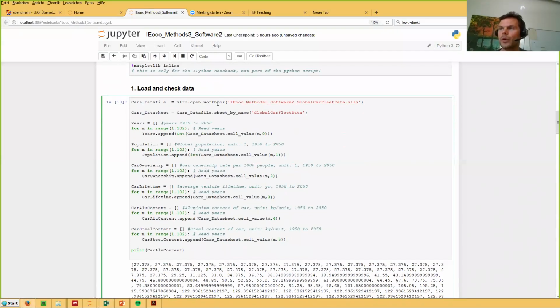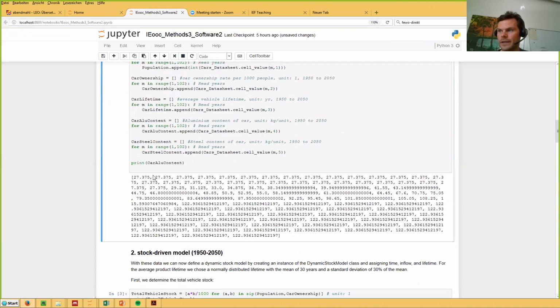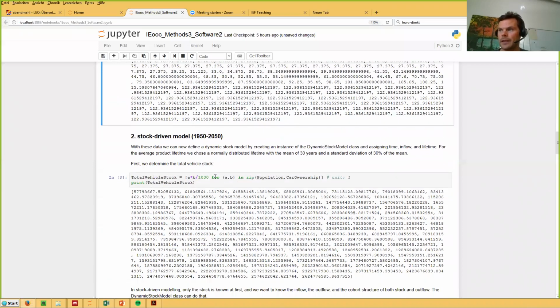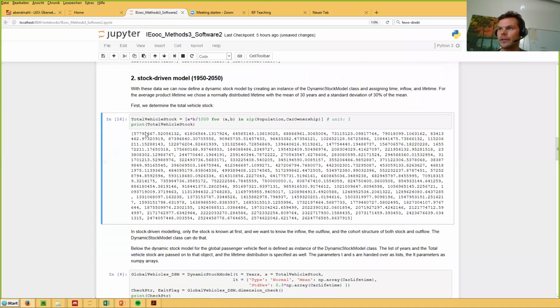So you see I open the workbook here using XLRD's workbook opener, and then I parse the workbook. Every column, the years, the population, and so on, is parsed into a separate list. And the result here, the car alu content, for example, is just a list of numbers. So now we implement our equation to get the total vehicle stock. This is P times C. In Python, it looks like this. The total vehicle stock is the product of the two lists, population and car ownership, divided by 1,000 to get the unit right.